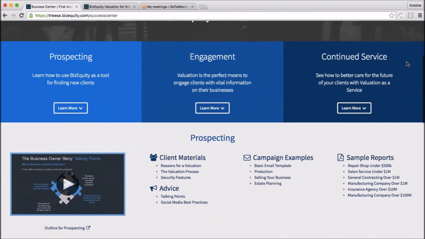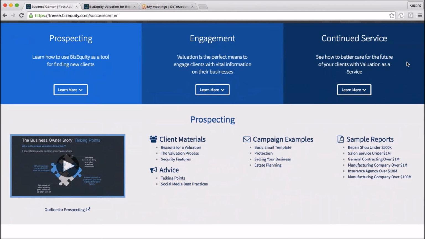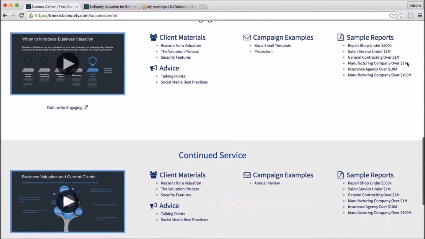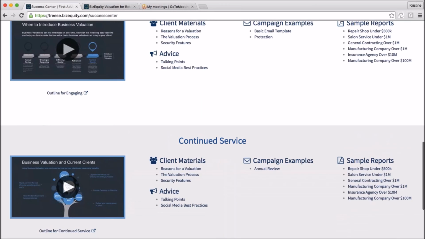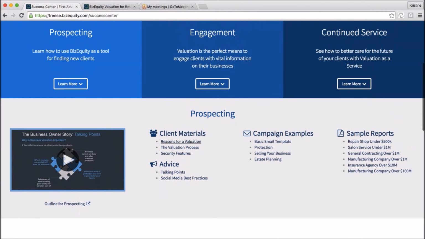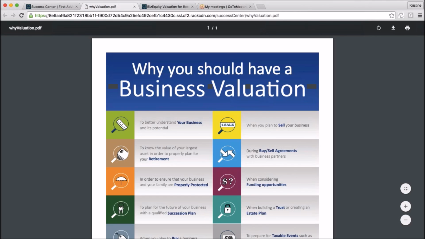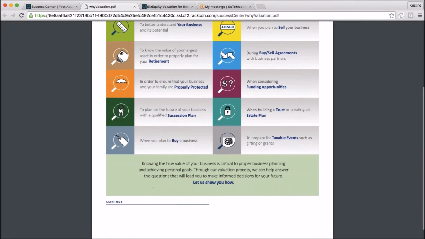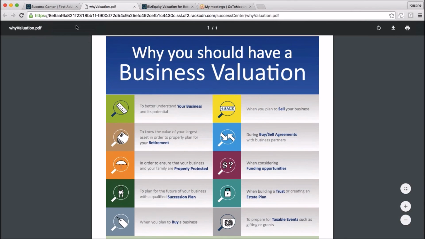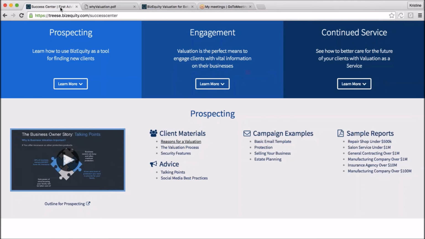If we scroll down here, you'll see each section will be accompanied by a video. We'll talk about some best practices when utilizing it in each one of those areas. We'll provide you client materials in each section, so we've provided some marketing tools for you. If you provide materials in your office, or you want takeaways that you could leave with somebody you had a meeting with, these are great tools for you. They are not BizEquity branded. They are made so that you can brand these for your own business and distribute those as your own.